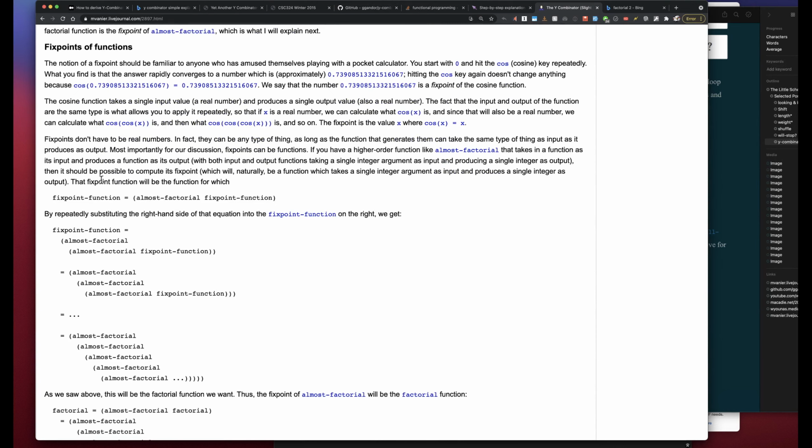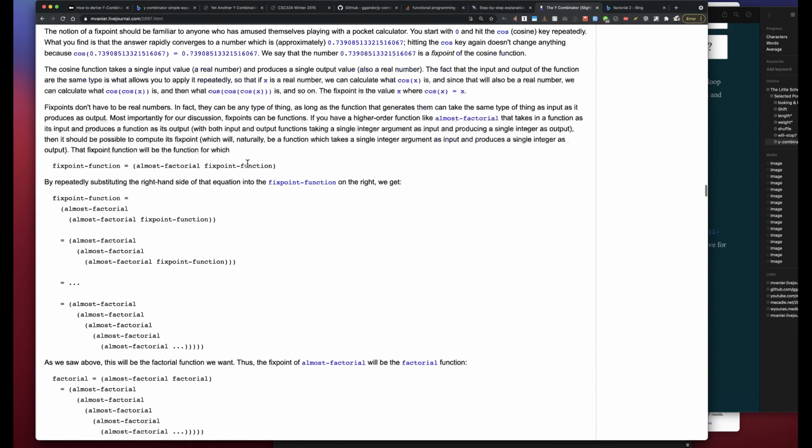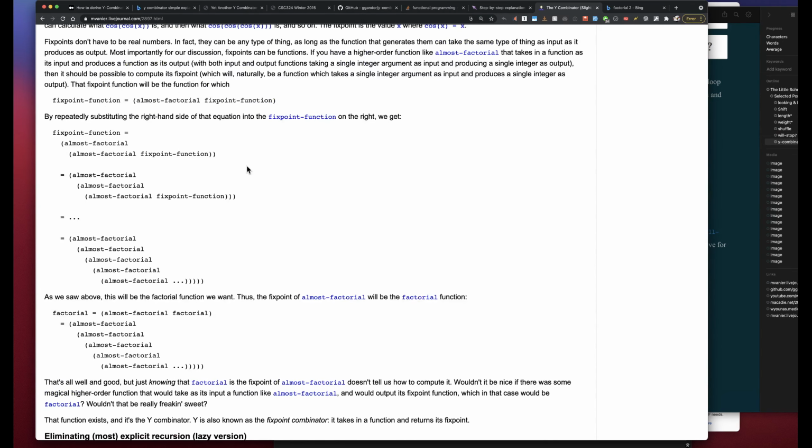The cosine function takes a single input value, a real number, and produces a single output value, also a real number. The fact that the input and output of the function are the same type is what allows you to apply it repeatedly. So if x is a real number, we can calculate what cos of x is. And since that will also be a real number, we can calculate what cos of cos of x is, and so on. The fixed point is the value x where cos of x equals x. Okay, that's straightforward.